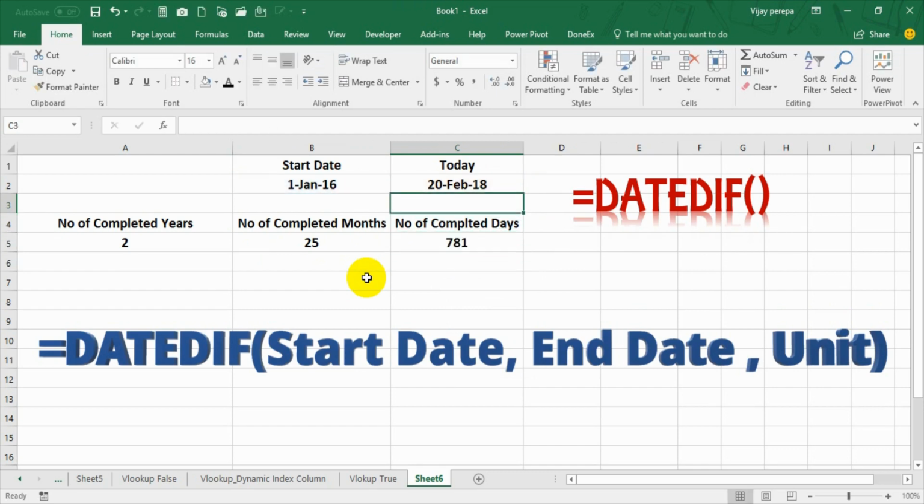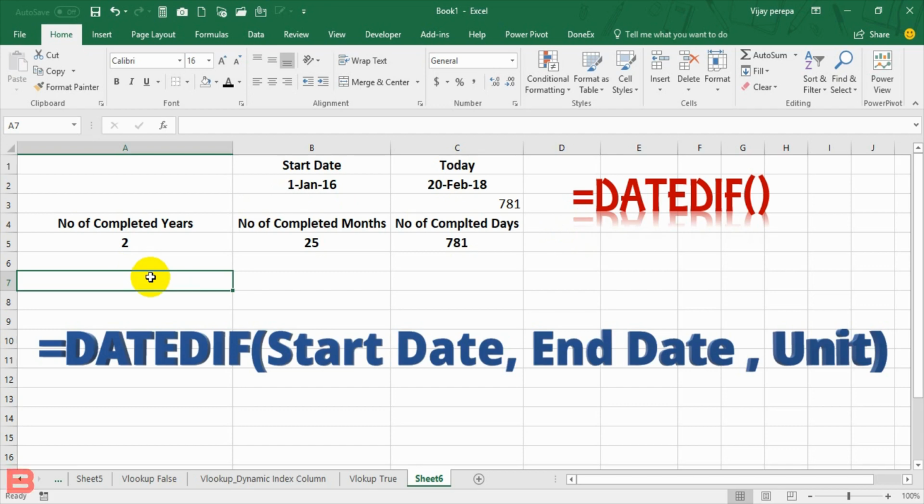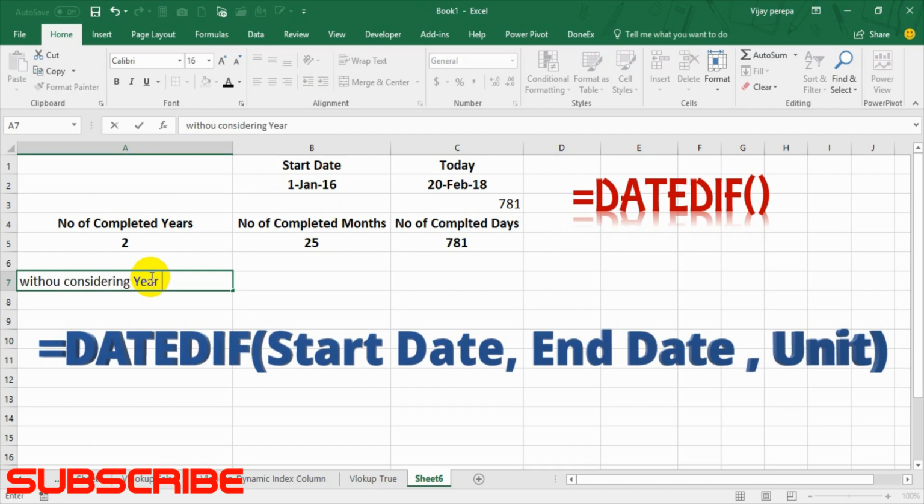The same result we can achieve with a simple subtraction, end date minus start date. But to get only the number of completed months or only the number of completed years, we can use the DATEDIF formula. We need to know a little more about this function. That is, to know the number of months between these two dates without considering the year. So without considering the year, how many months?